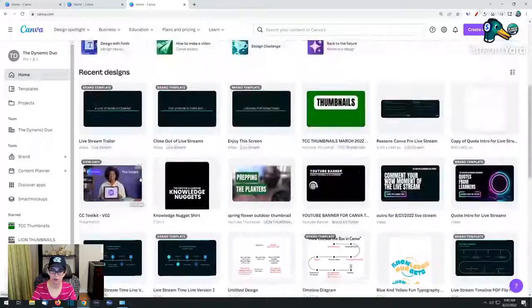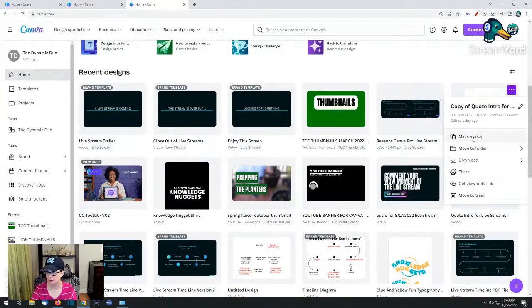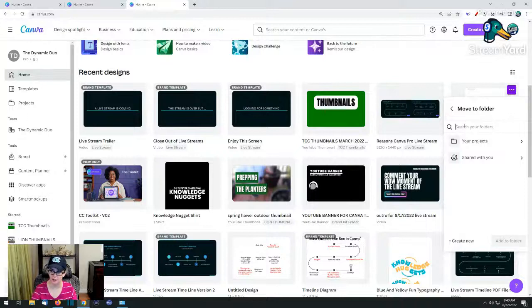Actually, I may not need to merge documents. I may just need to delete things. This one may move to a folder. I'm going to move it to community post.